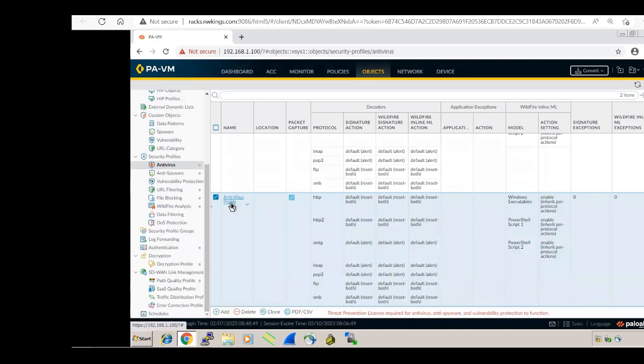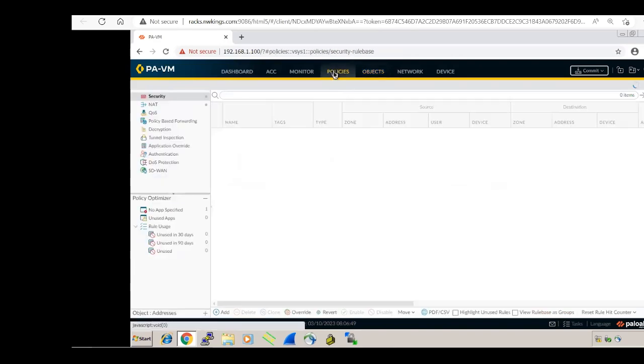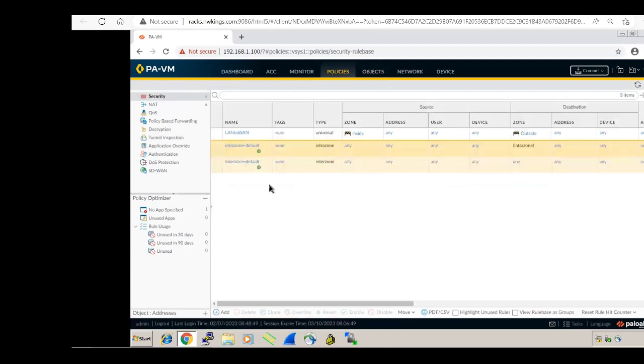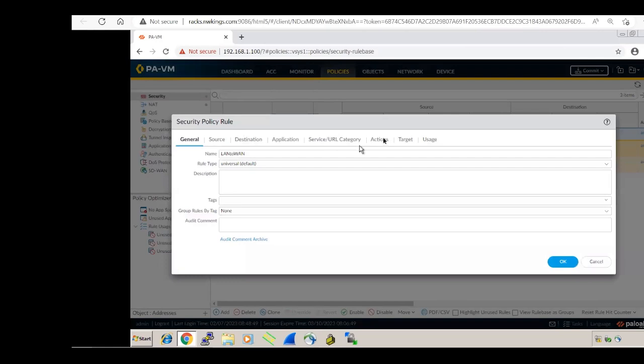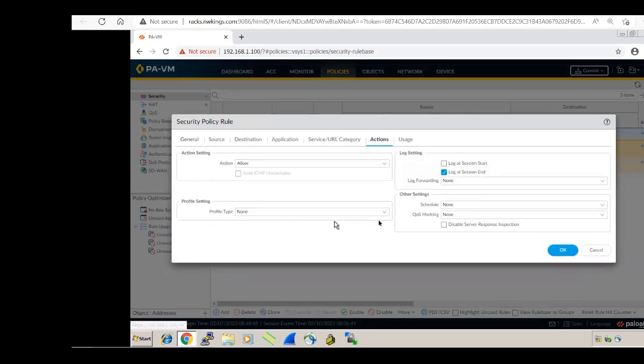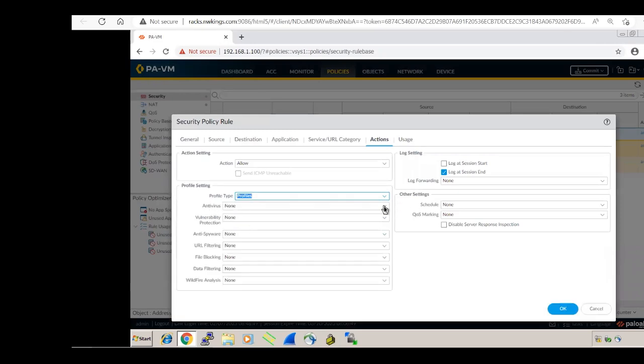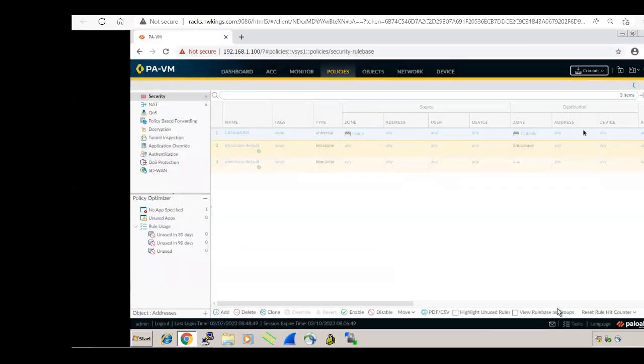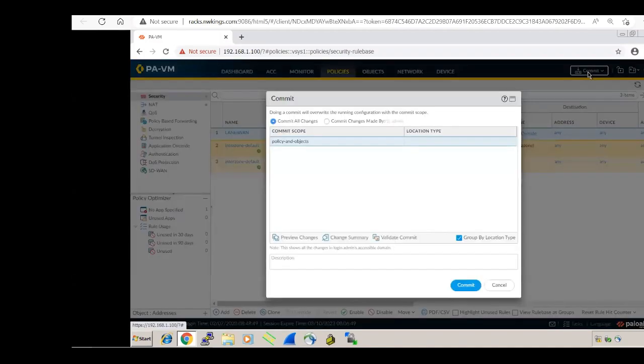Once I create the antivirus profile, I will go to the policy and choose the security policy. If you have multiple policies in real time, I have created just one policy here. I will go to the policy and go to the action. In the profile setting, guys, in the antivirus, I have assigned the antivirus profile I just created. Click okay. It's done. Just save and commit. That antivirus profile is going to function for this specific rule.